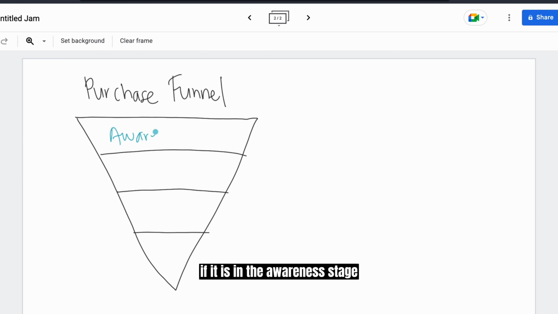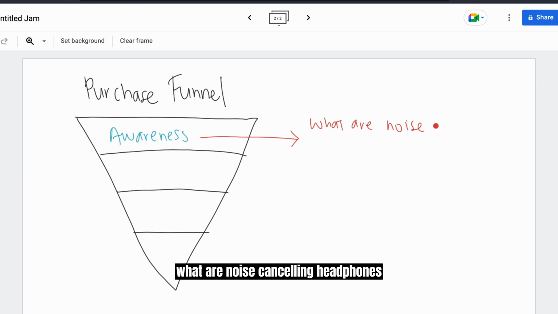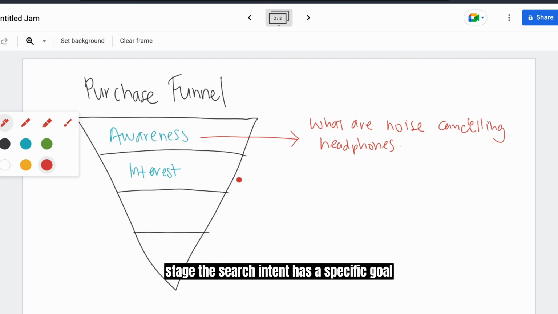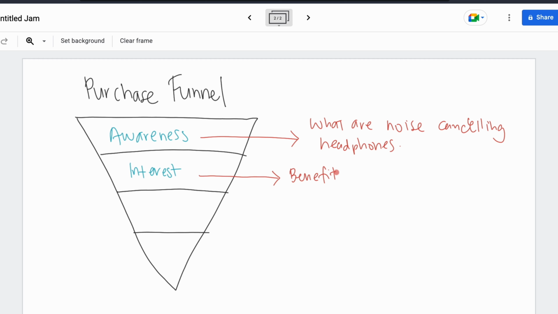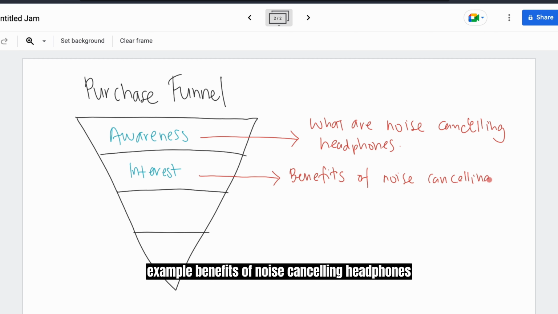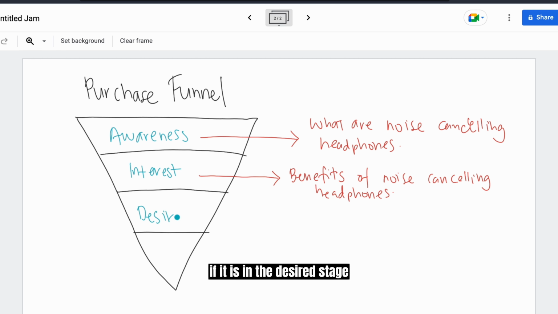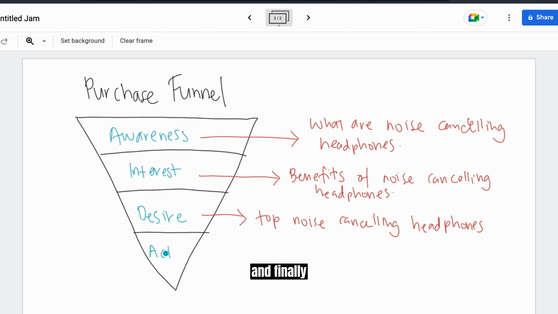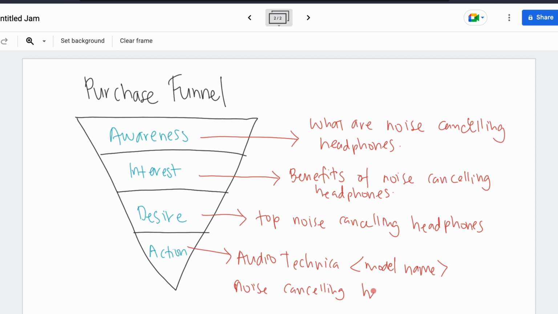If it is in the awareness stage, the search intent is to learn about a product. For example, what are noise cancelling headphones? If it is in the interest stage, the search intent has a specific goal. Example, benefits of noise cancelling headphones. If it is in the desire stage, the search intent is knowledge about a possible purchase. Example, top noise cancelling headphones. And finally, if it is in the action stage, the search intent is to make a purchase. Example, purchase Audio Technica, model name, noise cancelling headphones.